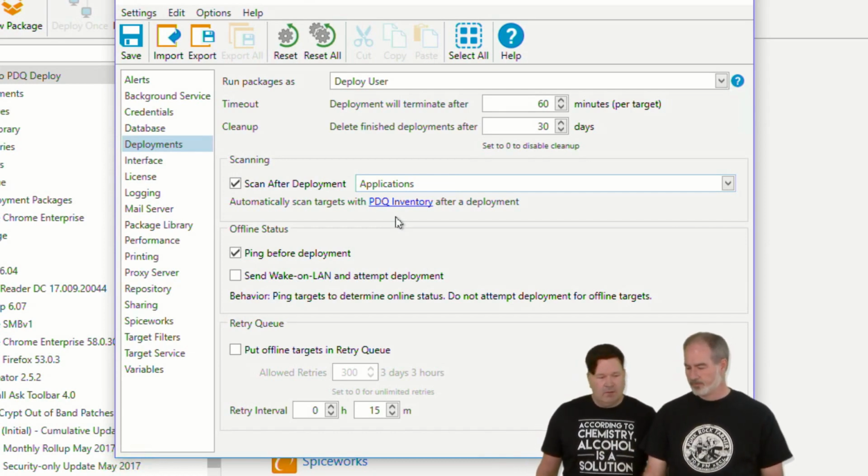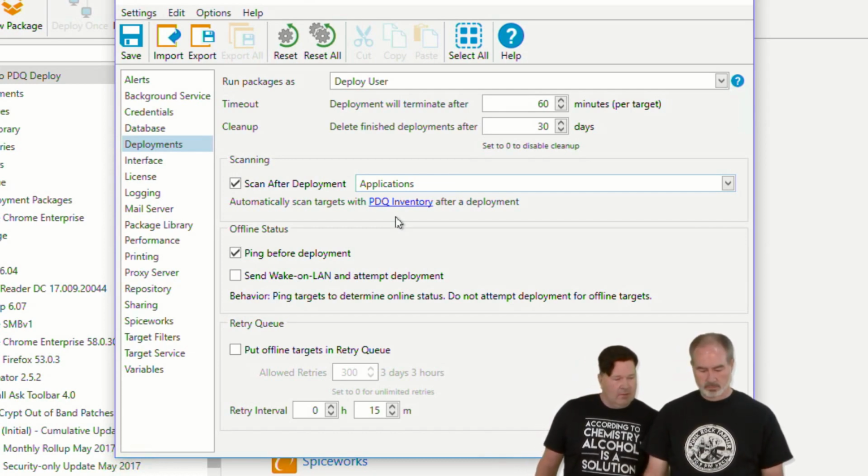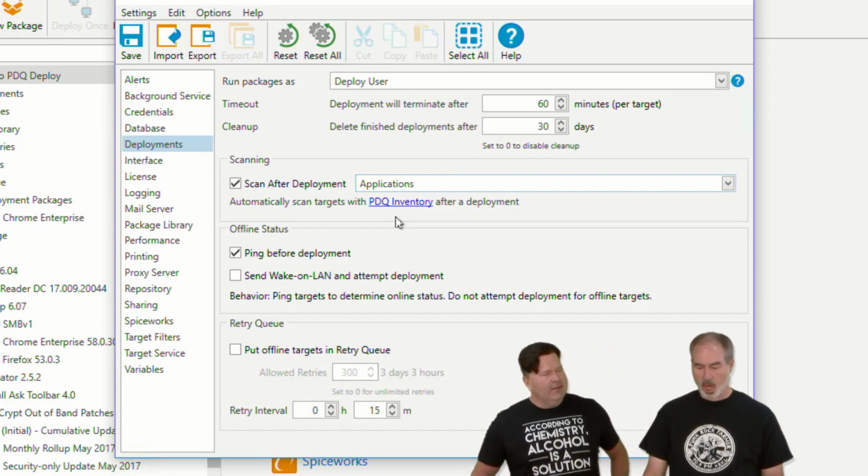Shane's on the chat right now, joining us from the plane, and he's talking about optimizing the database. Yeah, don't optimize while a deployment's running. That's a really bad idea.